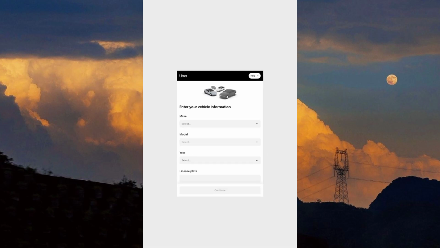In here, all you need to do is fill up the information that is needed, like make, model, year, and the license plate. After that, just click Continue and you're good to go.